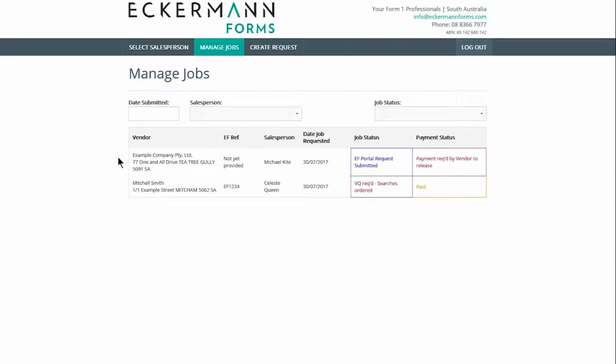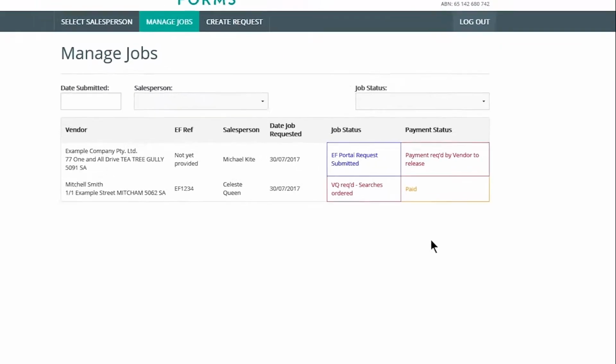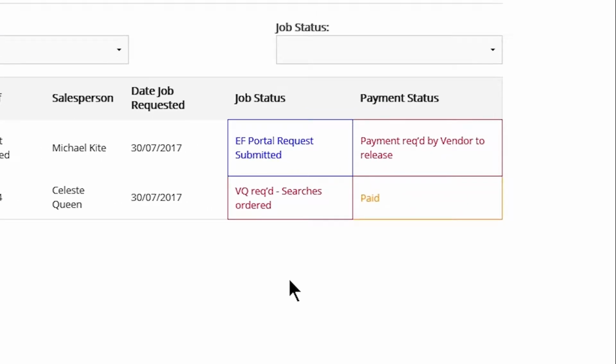As you can see, there are a couple of jobs already entered, and these are the job and payment statuses that you can view, which gives you a general overview of where the job is at.